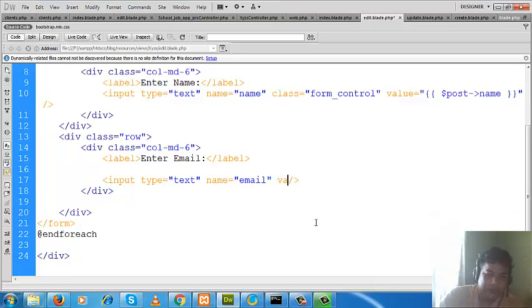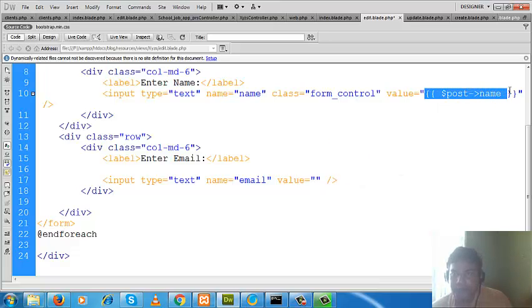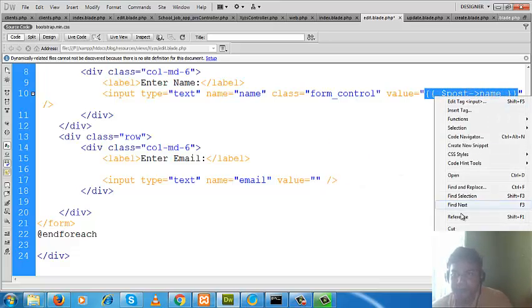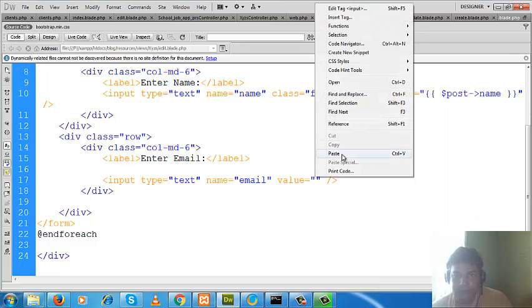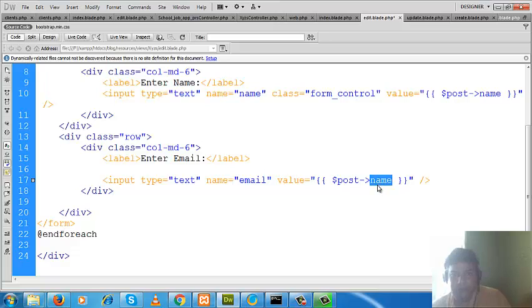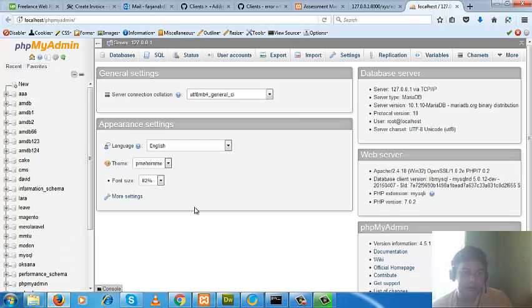Okay, great. Now this is email, so I will write down here again value. I will copy it from here and paste here, right? Now this is not name, this is email. Now I will check it again, whether we are getting the email inside our text box or not.